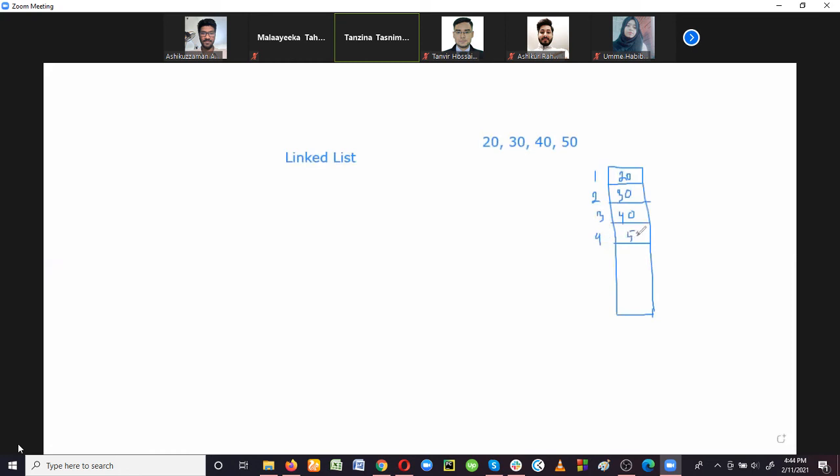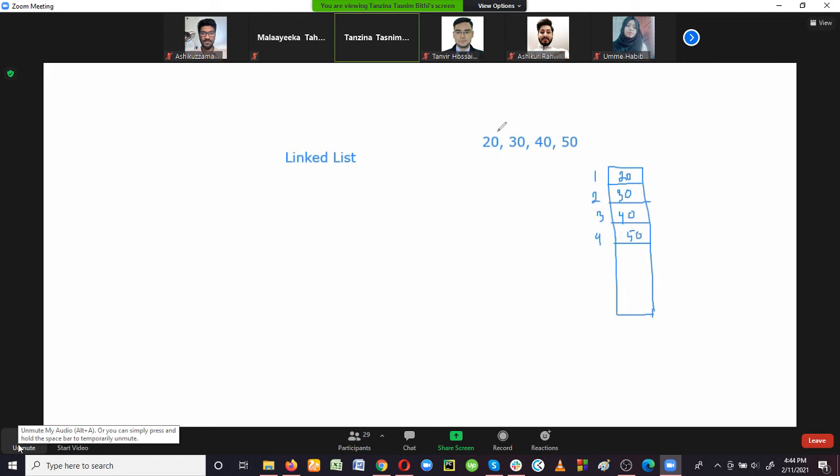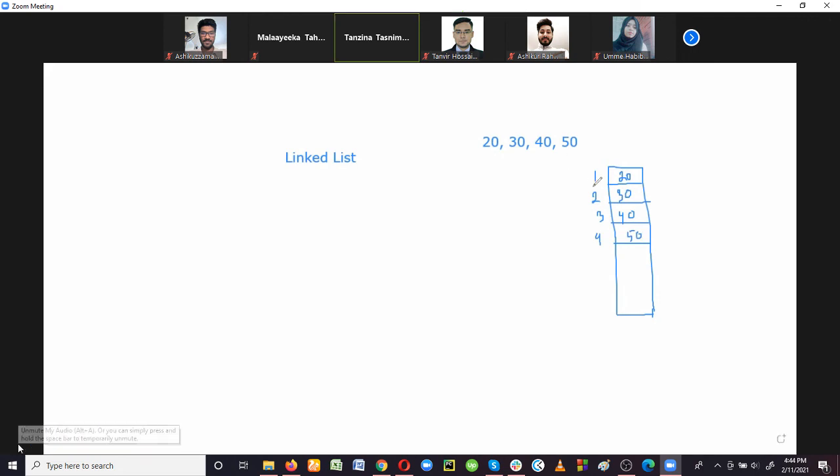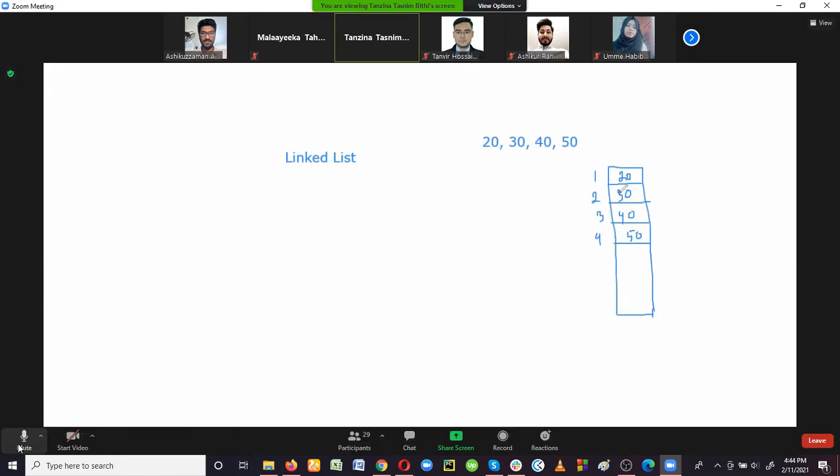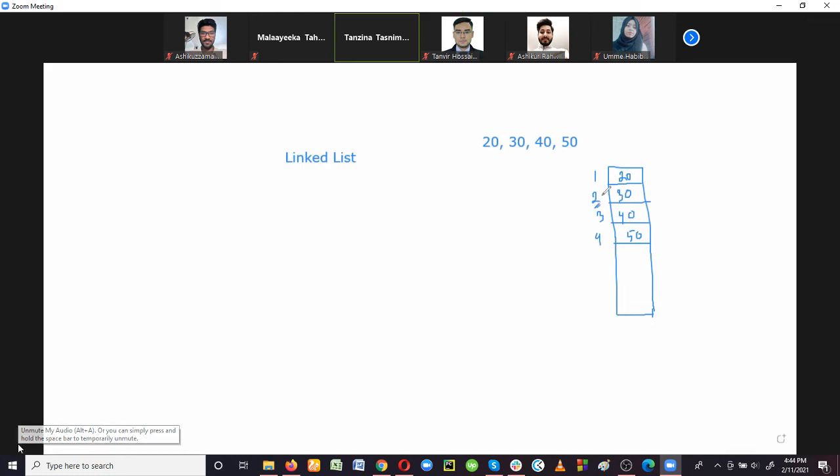That is array representation. Array is a linear data structure, and the data elements should be stored in consecutive memory locations, isn't it? That means we cannot skip any of these memory locations. Without filling one up, we cannot store any other element in memory location 3 or 4. That is array.